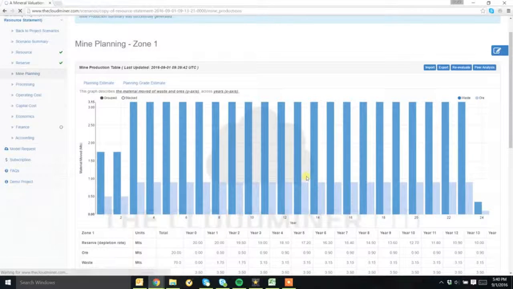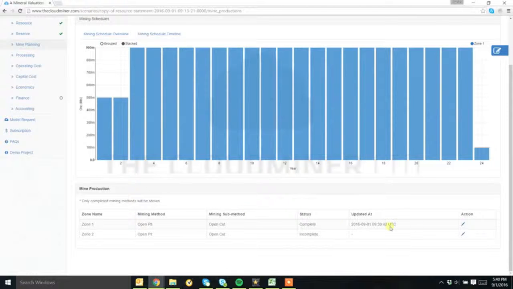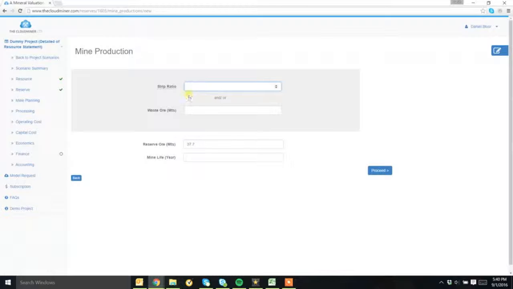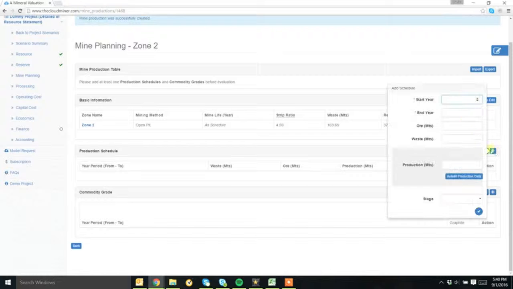Click Mine Planning and edit the reserve by clicking the Edit pencil. A familiar screen will pop up with the tonnage taken already filled in for that reserve. Enter your strip ratio and proceed. All that remains to be done is to enter the production schedule for this reserve as before.